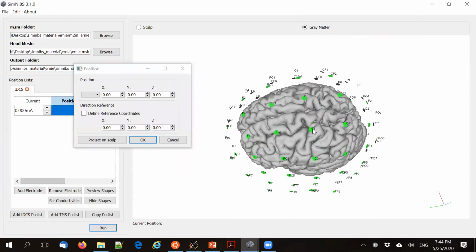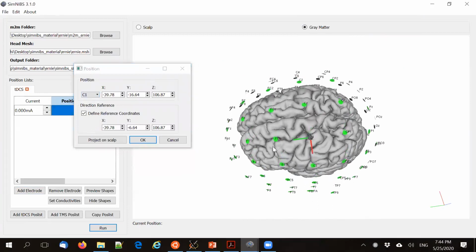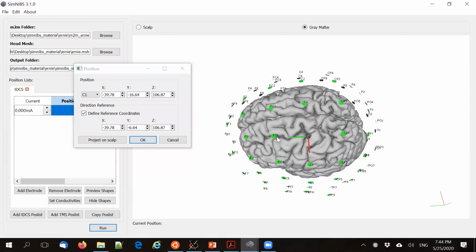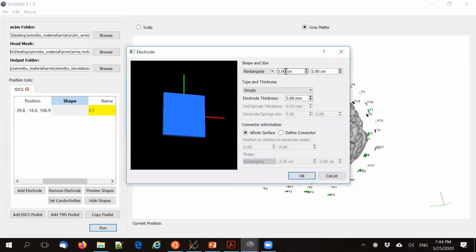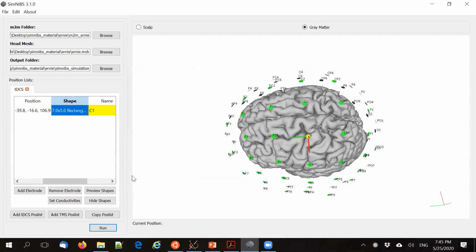Let's say we want to stimulate C1. So we could just set C1 as its position. When we're not fully happy with the orientation of the electrode, we can change that later on. Let's first assign a shape. Now we have a 7 by 5 centimeter electrode. We can preview its shape.